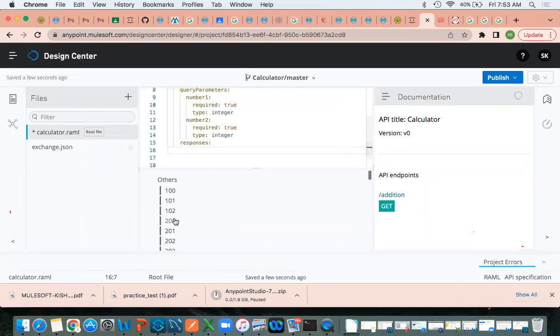Okay, response, first we need to display 200. 200 means this is the success response. This is the syntax. Success response. Okay. Next, body.